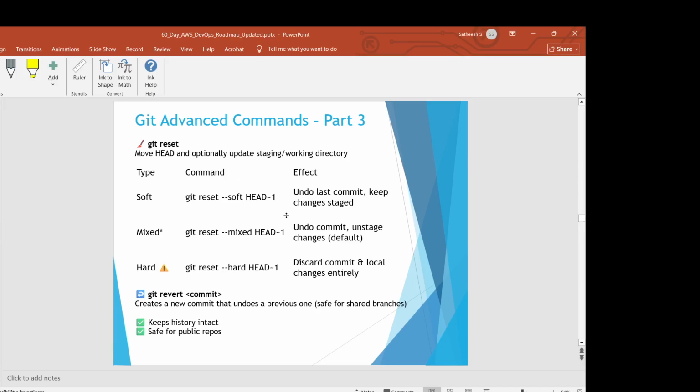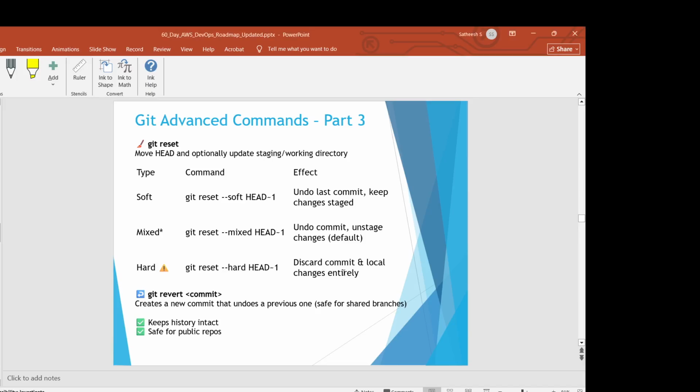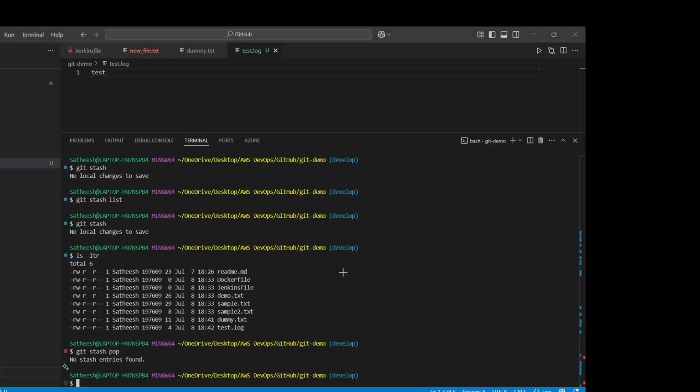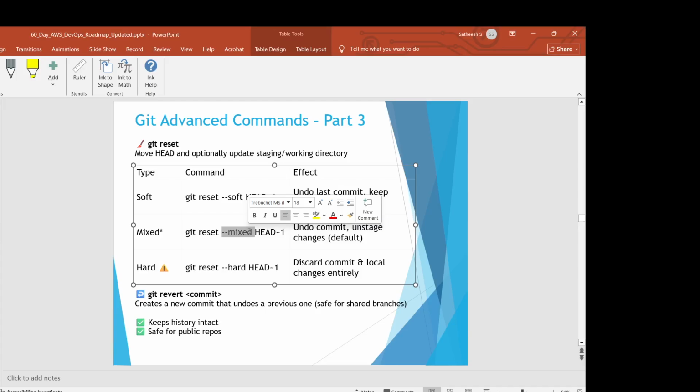Let me go here. Now, you remember I have this test.log file. There are three types in the staging. You have three types: one is soft, one is mixed, one is hard. Mostly by default it will be mixed, even if you give this argument or not. You have to mention the argument for which mode it should be.